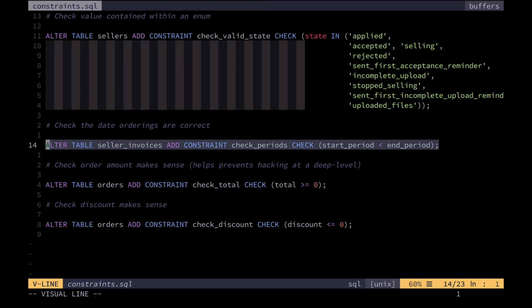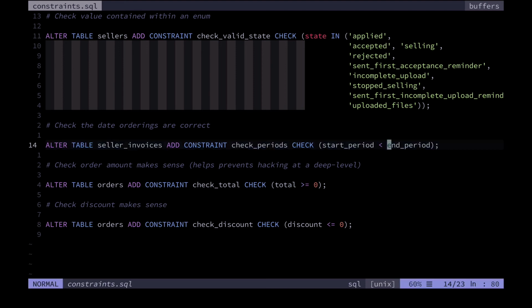The next one checks that some date periods make sense. I use this in the invoicing part of my software. And in the seller invoices table, I check that the start period comes before the end period. A little logical check just to prevent dumb mistakes. I see this stuff as having a parallel with strict typing in a typed language, which is a feature I really appreciate.